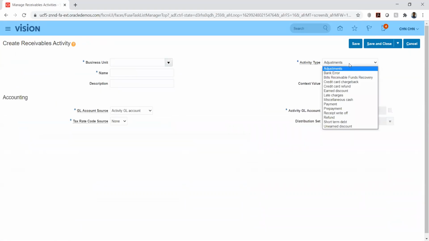So if you see, we have our adjustment, and if you want to capture the bank error, we have the activity to be created, and we have the bills receivable refund recovery. Bills receivable we were seeing while we were seeing the system options, that is a payment instrument that we will use. So in case we have fund recovery for that bills receivable, we can use this. And we have credit card chargeback and refund for everything. I mean, earned discount or unearned discount, and we have late charges and miscellaneous cash.